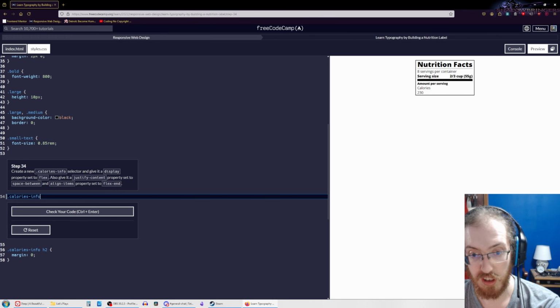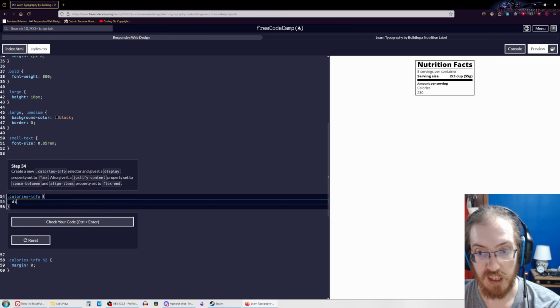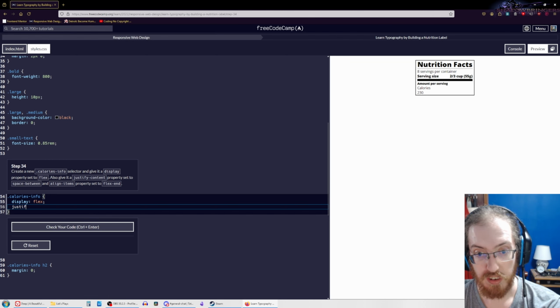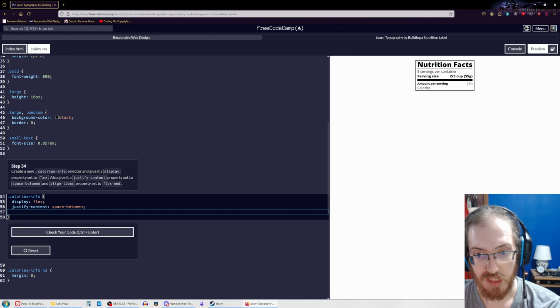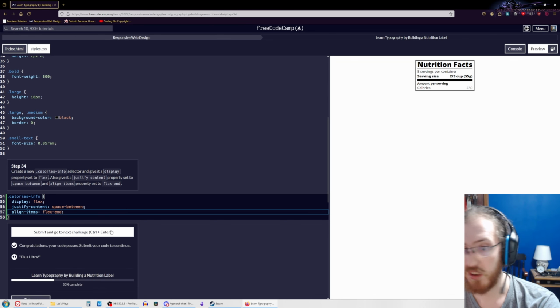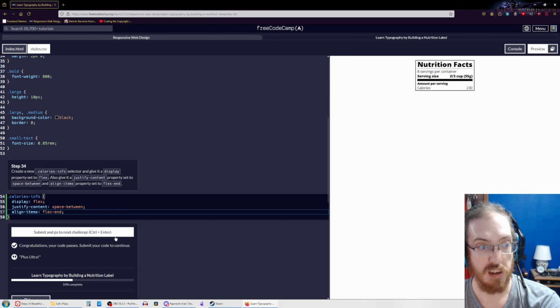Calories info selector. We add display flex, justify content space between, and align items flex end for once and not just center. Nice. A few differences, because of how we need it split up, I guess.